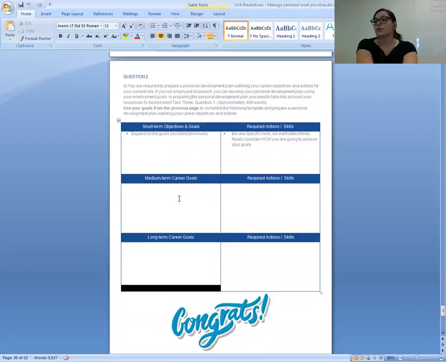Question 2 is that you're required to prepare a personal development plan outlining your career objectives and actions for your current role. If you're not employed at present, you can develop your personal development plan using your employment goals. This is basically taking what we've just been discussing for the majority of assessment 3, which is just your own goals and how you're going to get there. So you've got your short-term objectives and your goals with your required actions and skills. So you've got a goal and then how you're going to get there.